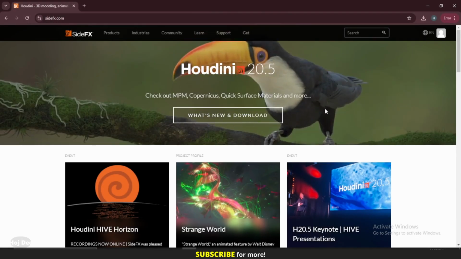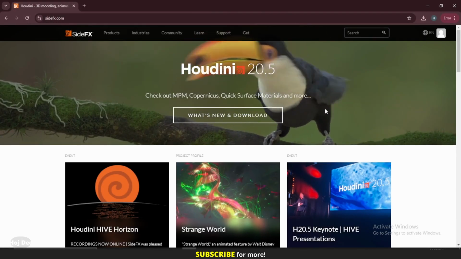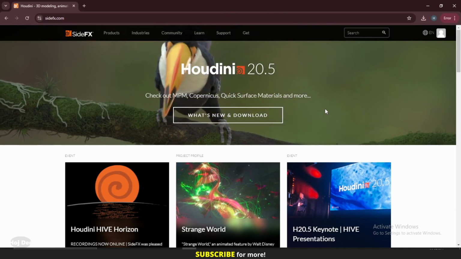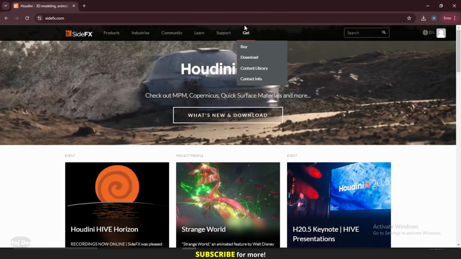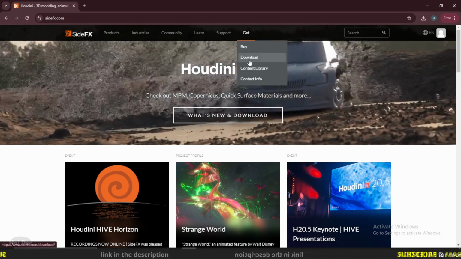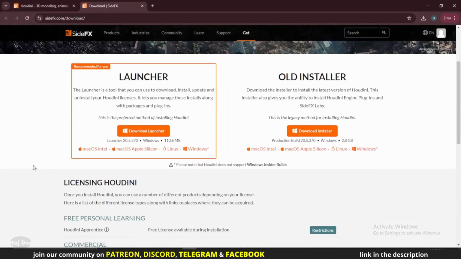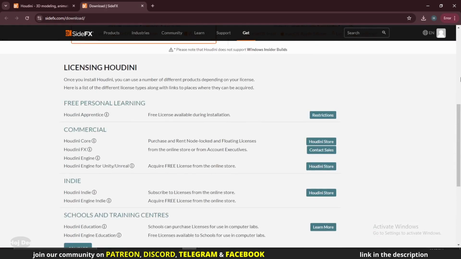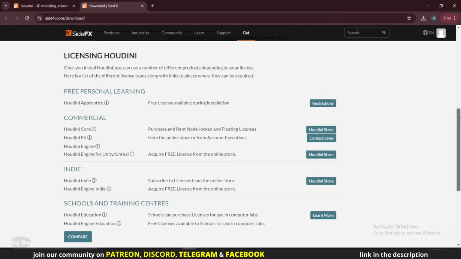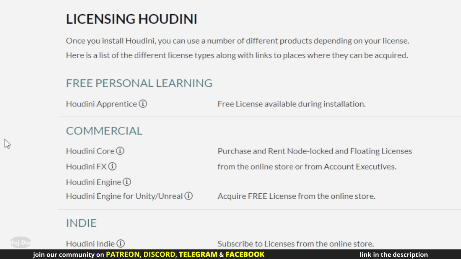Head over to the SideFX website and log into your account, or create one if you don't have an account. After logging in, under Get, open the download page. Scroll down until you see the licensing options. Let me quickly explain them. There are four licenses. Under Free Personal Learning, there is the Apprentice license.